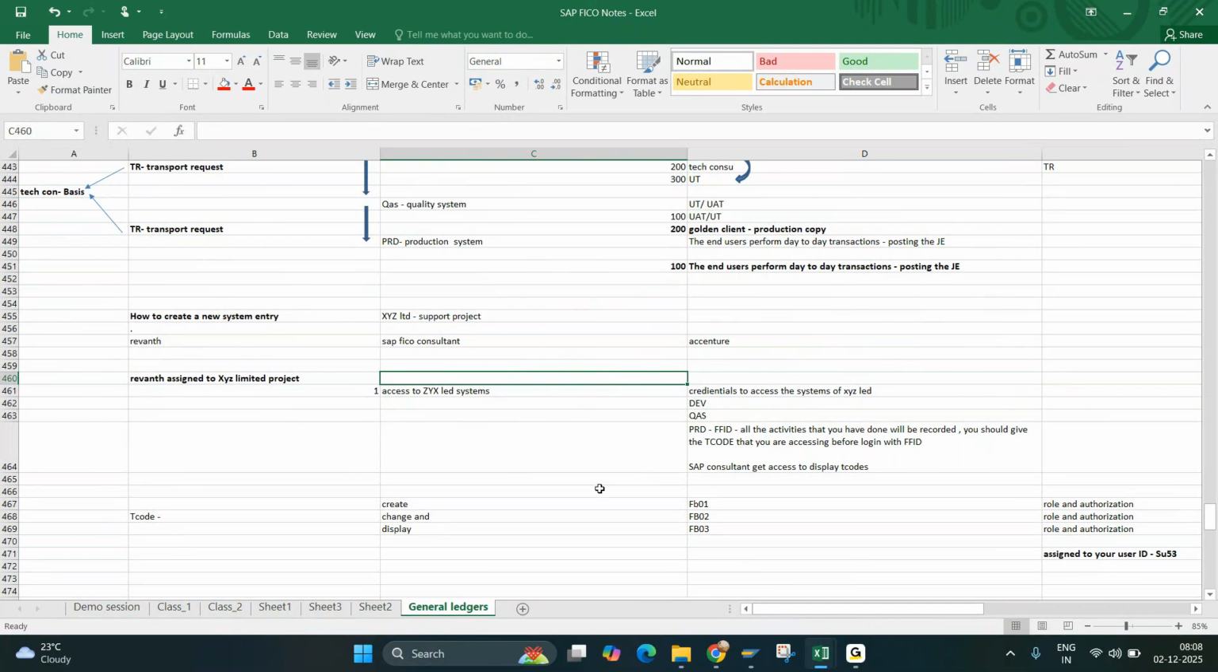So suppose we have got a ticket for an error. So if they are releasing the billing, SD billing, they are getting some error. So to analyze that, you can access sales order, billing document, delivery, and the accounting document. So you only want these T codes and also display access for these T codes. So you should only access display.